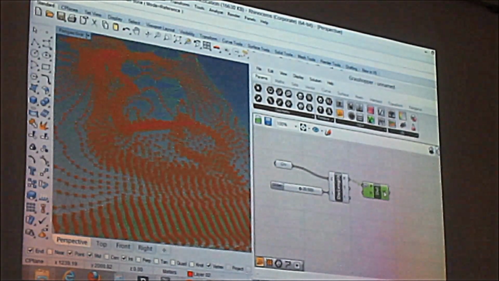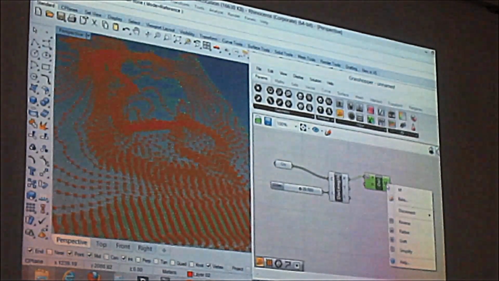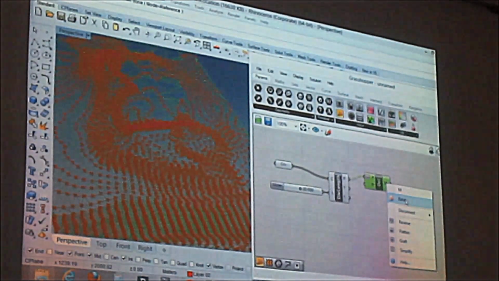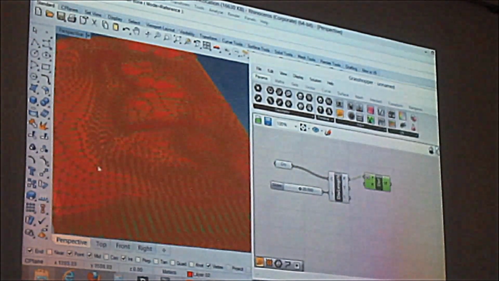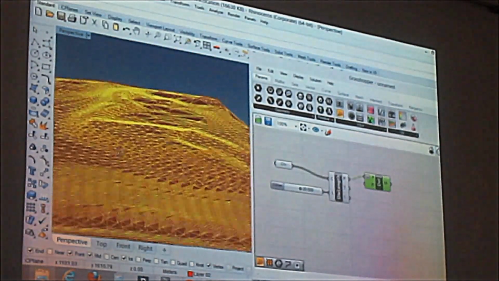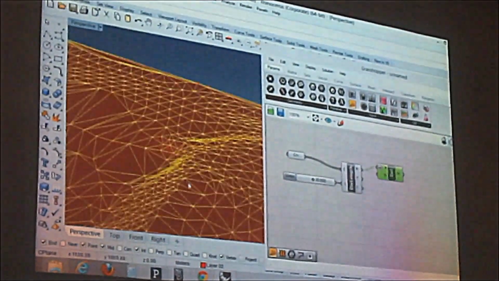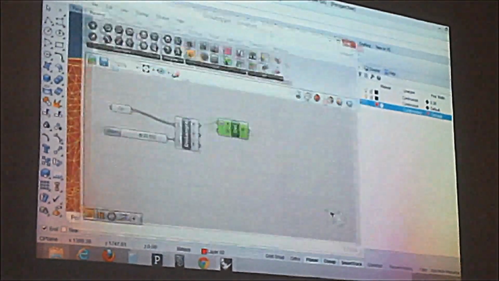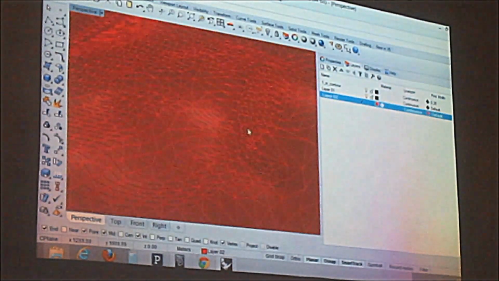So I'm going to right-click on the M of Delaunay, which is the output of the mesh, and click on the thing that says bake. I pick a layer for it, I hit OK, and it's got a real live mesh in Rhino now. Then once you have that baked, you can just close Grasshopper, and it'll leave it there.